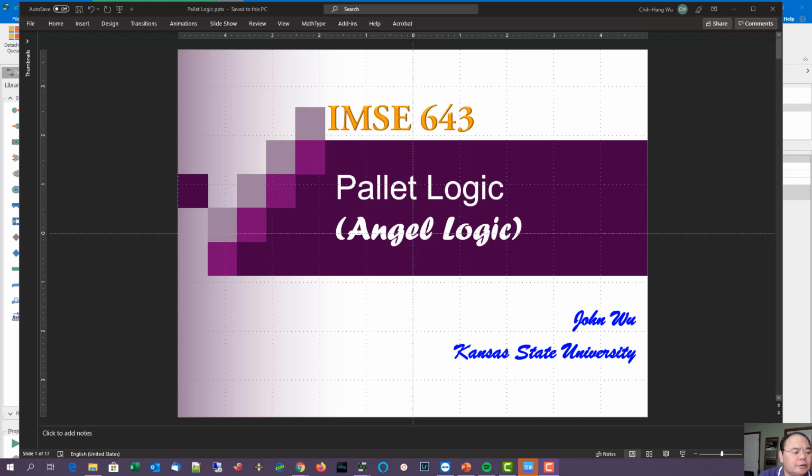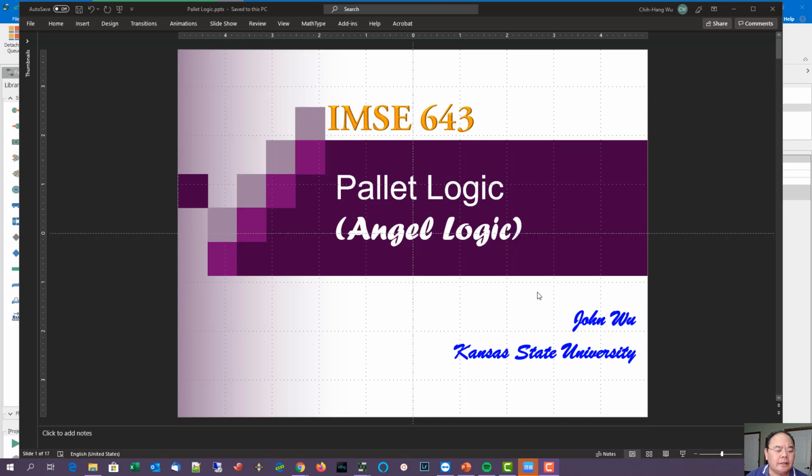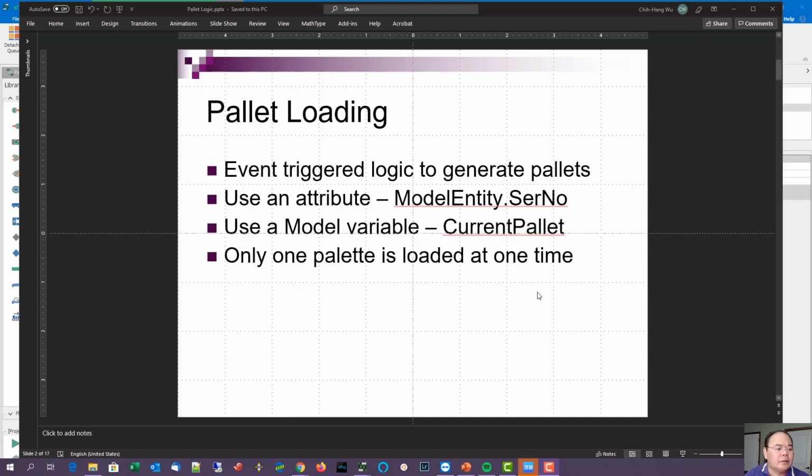Okay, let's start part 4 of the homework 2 hint. We refer to this as Pallet Logic. Also, this part we usually refer to as Angel Logic. We'll talk about why it's called Angel Logic later on. In the pallet loading process, we are using a combiner, and there are a couple of things we need to set up.